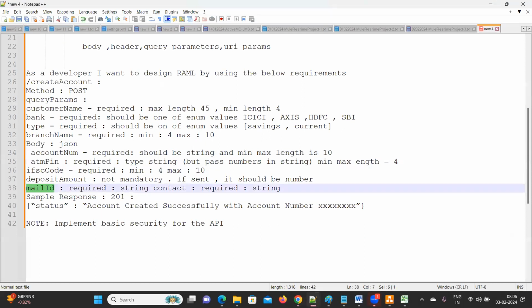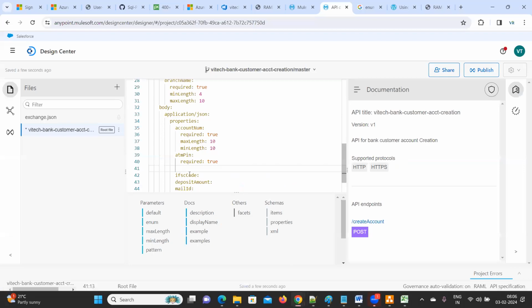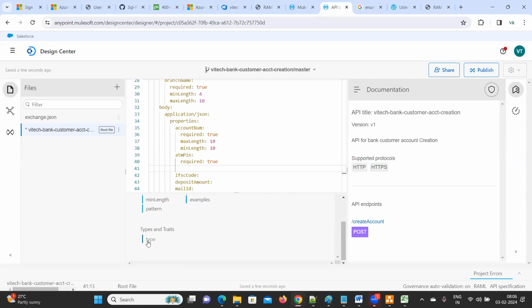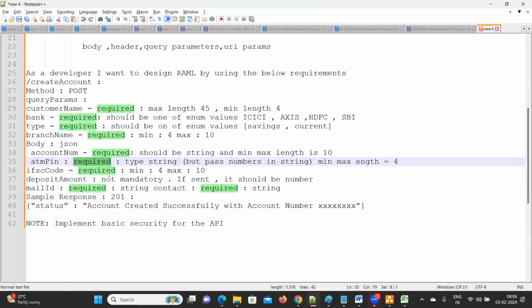The ATM pin type is string, but pass numbers in a string. Okay, minimum and maximum length is 4. So type is string only. See, as per the document, I am following. That's it. Type is string.